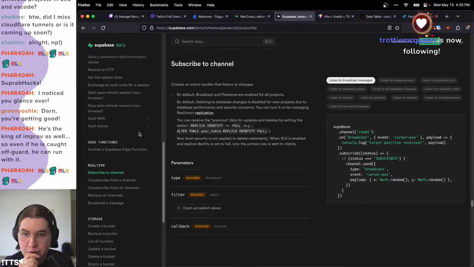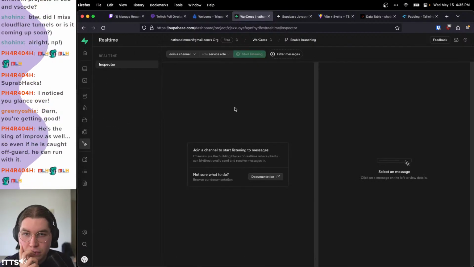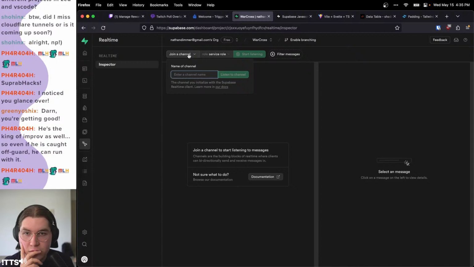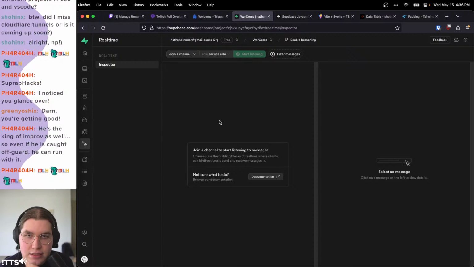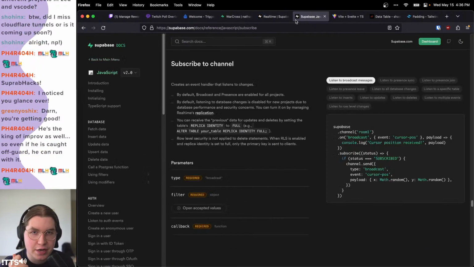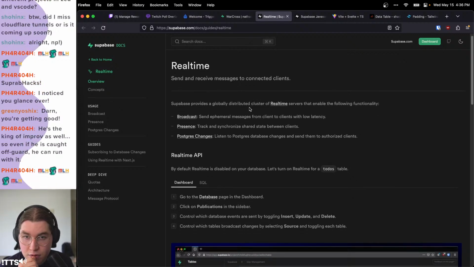By managing real-time replication. Okay, so here, under real-time, join a channel. The channel you initialize with the Supabase real-time client. Let's take a look at the documentation here. I skipped right to the documentation for JavaScript, but not the documentation for how we actually set this up. Real-time, send and receive messages to connected clients. Great, that's what we're looking to do. Broadcast, track and synchronize shared state, listen to Postgres database changes and send them to authorized clients.